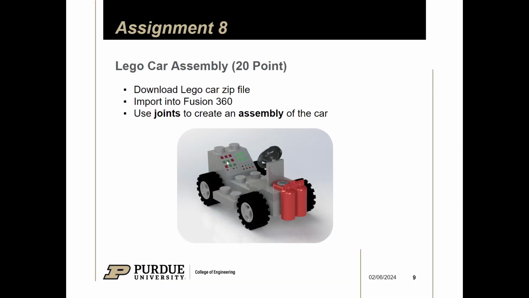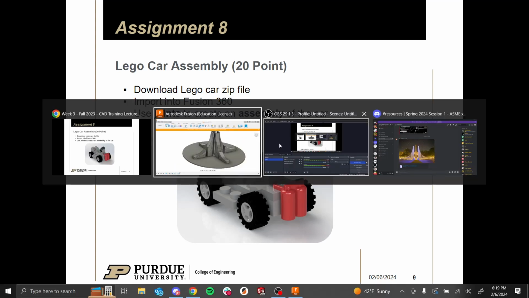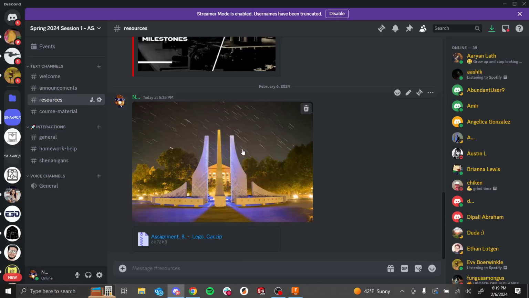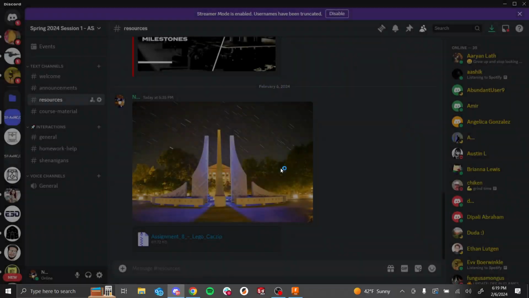So to do this, I've already compiled a bunch of parts in a zip file. If you go under resources in the Discord, there should be this zip file called Lego car over here. So you can download it. Again, I promise it's not a virus.